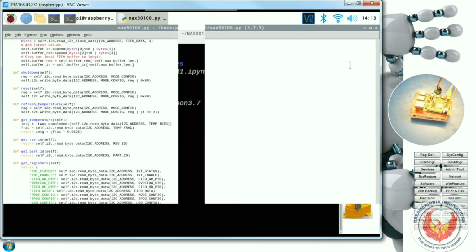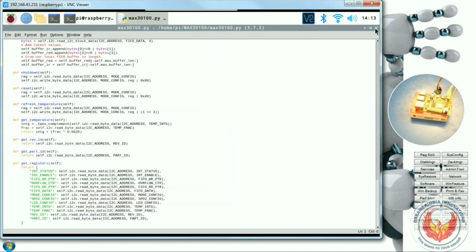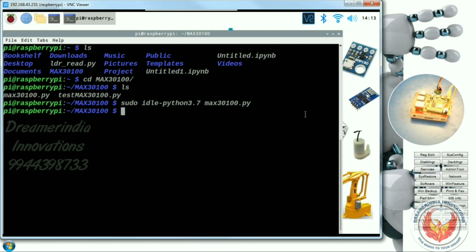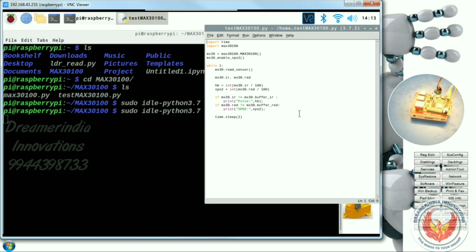Okay. So now I am going to open the test file. For opening the test file, I'm opening sudo idle, okay, and I have the file name test max30100.py. So this is the code. It's a simple code, okay. So this is the entire code.